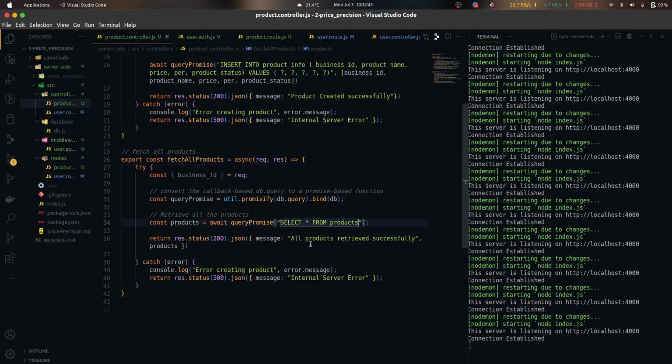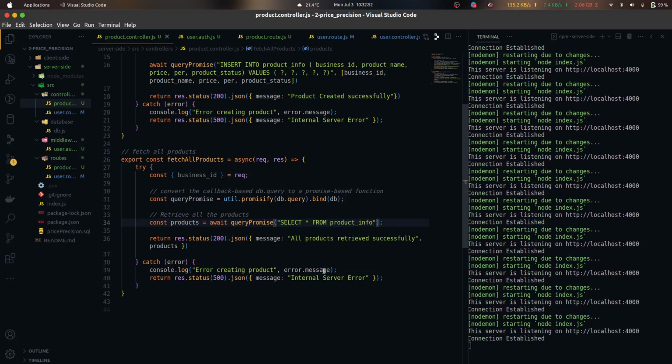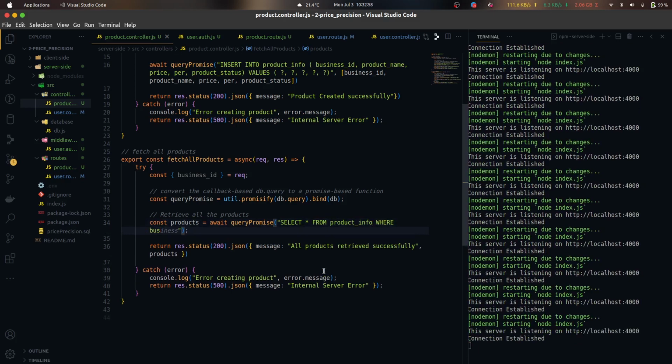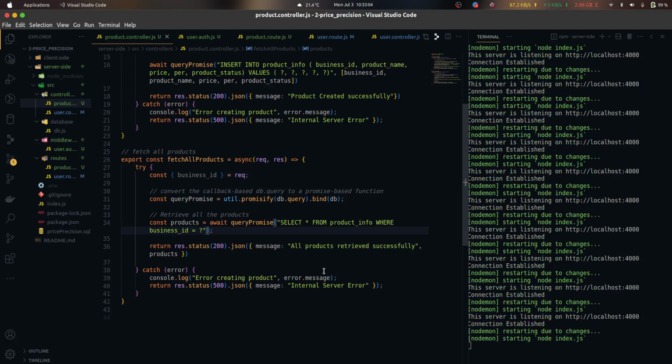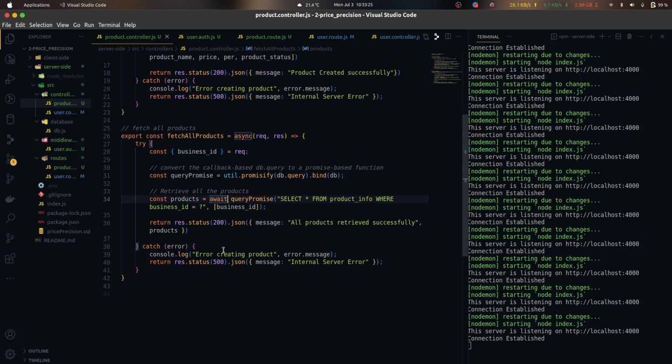Then in this case, I'm just going to select everything from the product. Okay, that's not our table. From product info is the name of our table. We would have gotten an error here. Where business ID is equal to question mark. Then the second thing I want to pass will be the business ID. Sweet. So this is just going to return all the products that were created by this particular user that has this business ID. It's not going to return products from other users. All right, so let's move on.